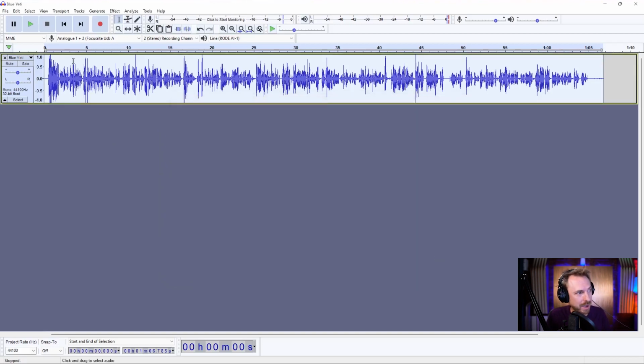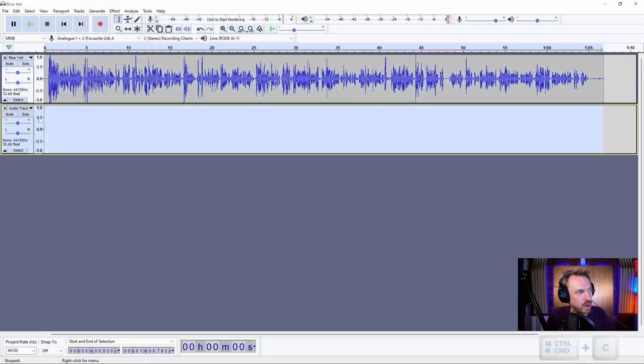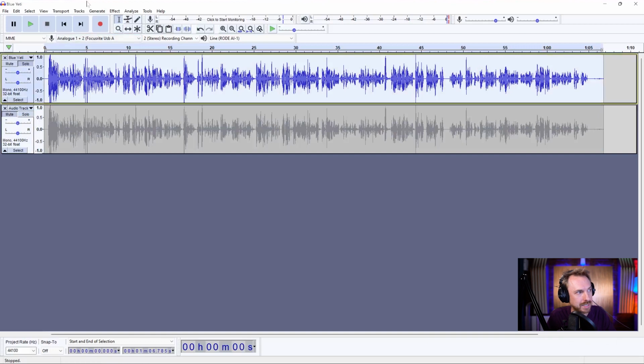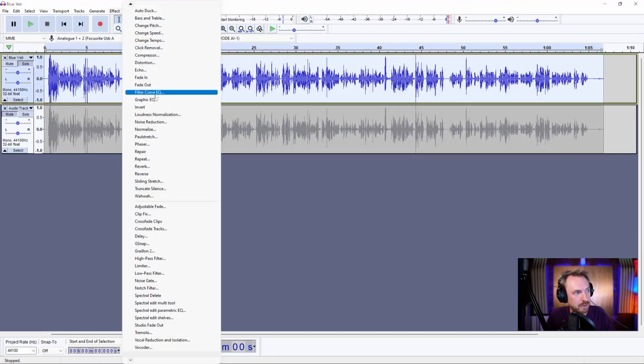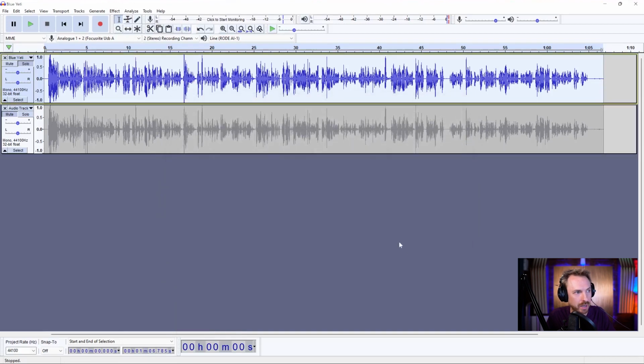And before I apply that, I'm going to copy all of this, start a new mono audio track, and paste it so we can mute this out and listen to the difference this effect makes. So let's go into Effect, Filter Curve EQ, Manage, and we'll use my user preset for the Blue Yeti. There it is. Click OK. Boom. So this is after.